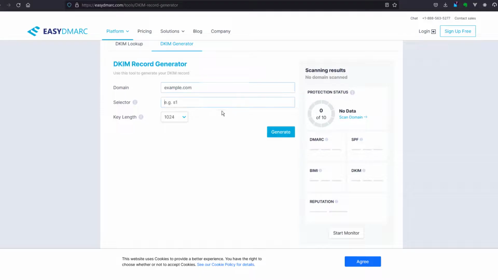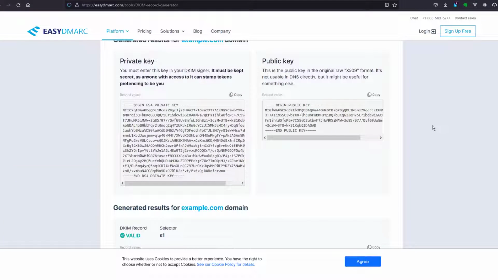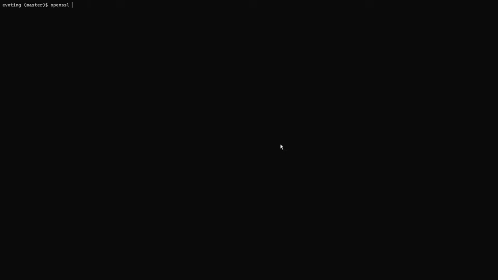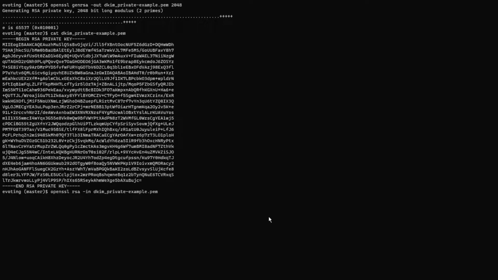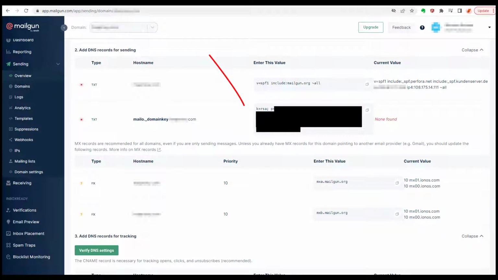You can generate your public and private key pairs using a free generator tool like on this website named easydmark.com, or you can create them on the command line using OpenSSL commands. Or if you are using a specialized email service like Mailgun, they will provide you the DKIM key to put on your domain name records.